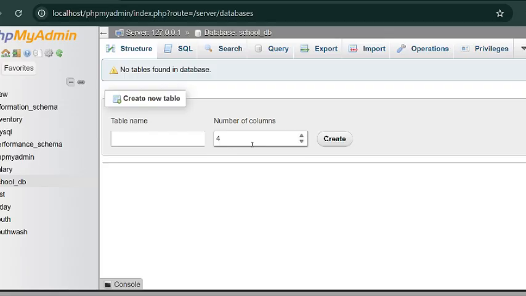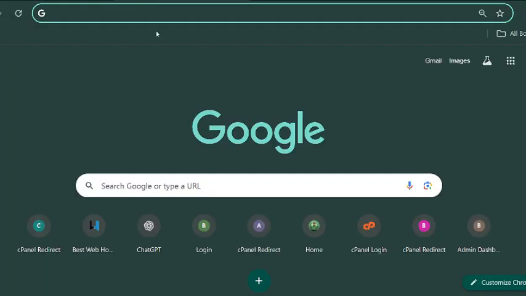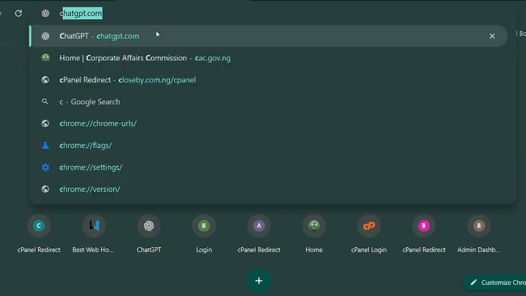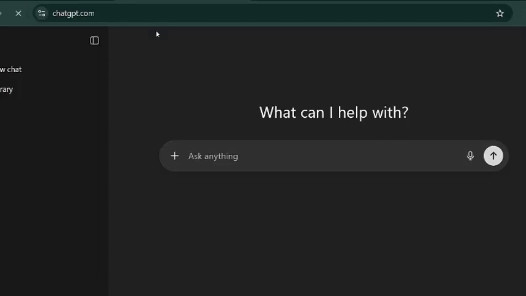Again, your table must match with your PHP file and your HTML forms, so that it will not throw a syntax error. So now let's generate this. The next thing you must learn is how to prompt. You must know how to prompt your AI. That is important. We have not even started ChatGPT, the AI model.